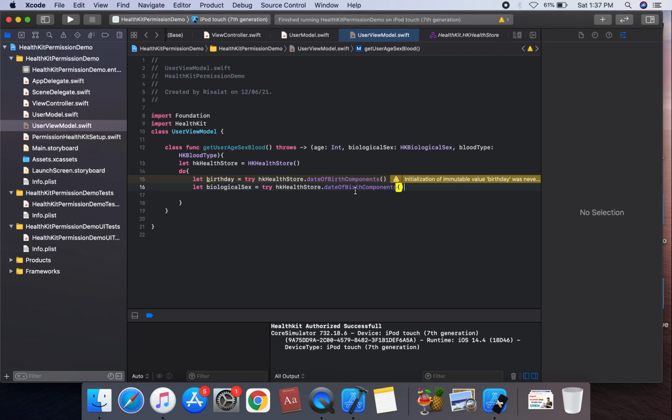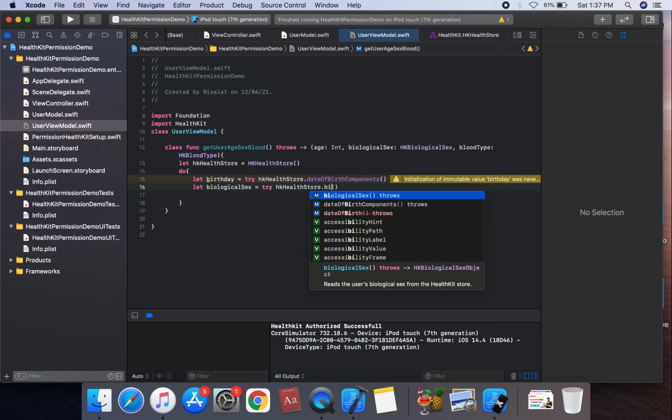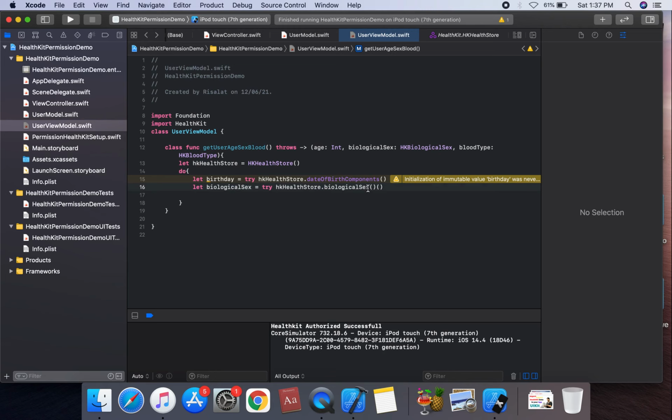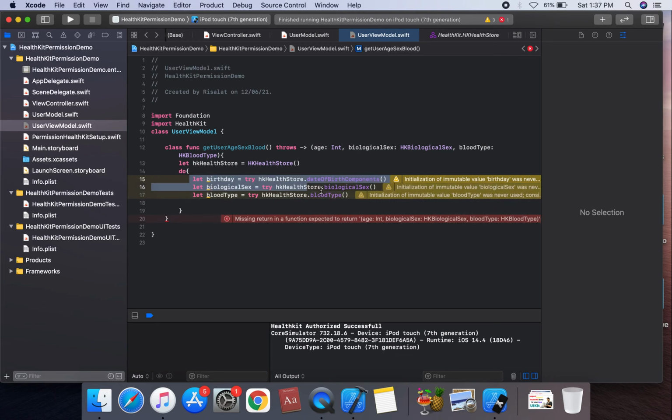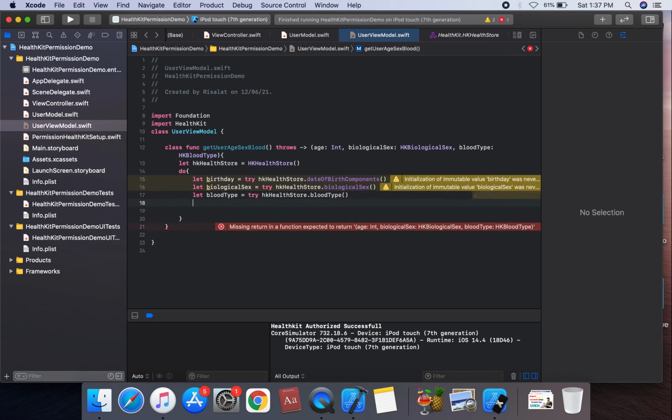Biological sex, HK dot biological sex. So biological sex, and next is Command C and Command V for blood type. HK store and blood type in this function throws. So we can create in the 3 component on this.